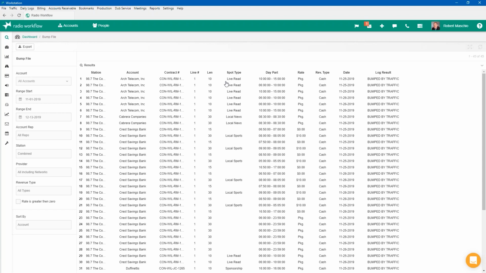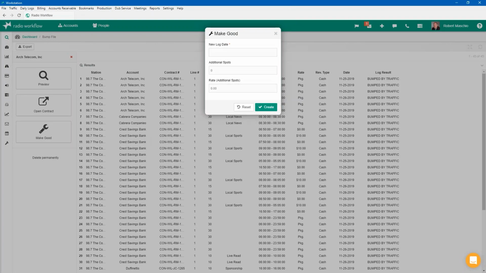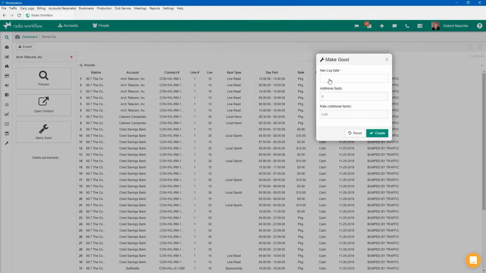So if, for example, I want to make good on this spot here, then I can click on it and then click on make good. Now what that does is it allows me to assign a new log date for this particular make good. So let's just say I'm now going to schedule it on December 28th, and we can add in any additional spots that we want to add in as well.